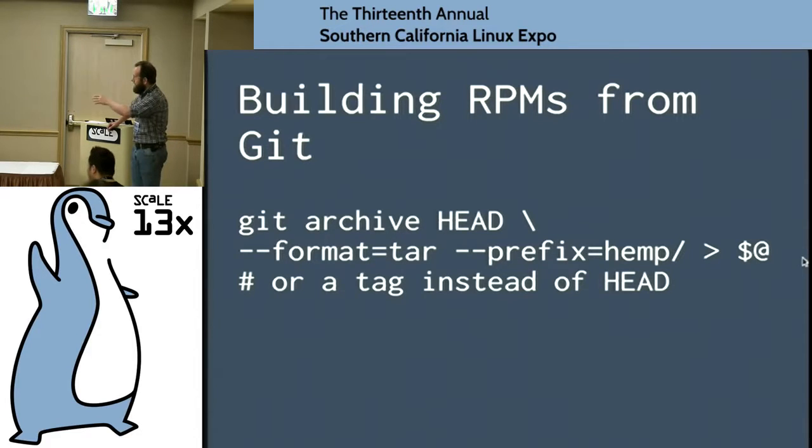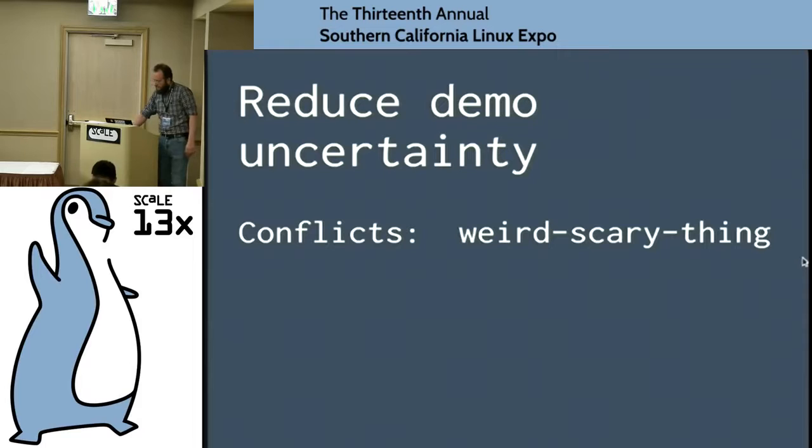This is just a small project that I have that happened to be a good example. And then spew it out to a tar archive. You can also put in, instead of head, you can use a particular tag. So if you want to do a demo that's key to a particular release, there's a tag for it. You can do that. You can demo off a branch. You've got a lot of possibilities once you start doing it straight out of Git.